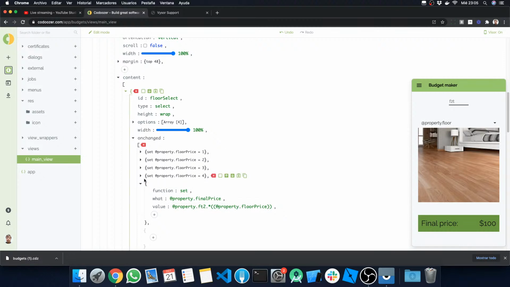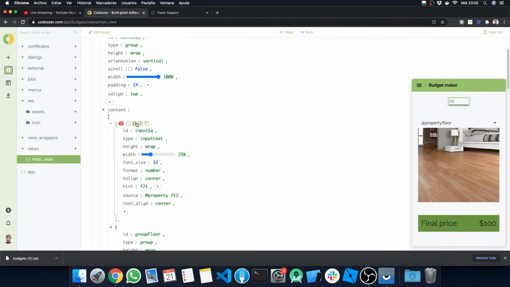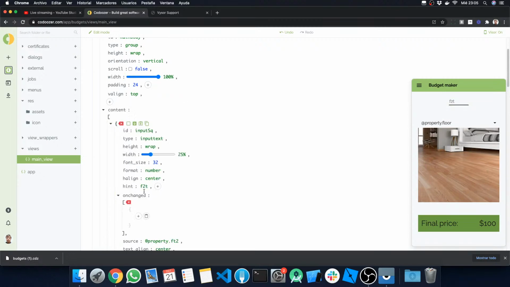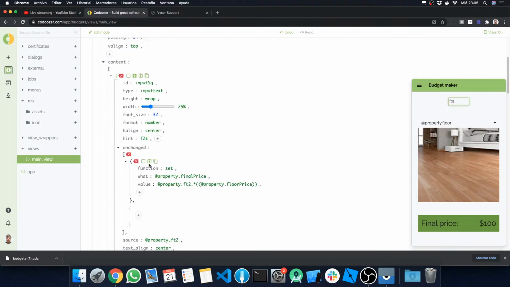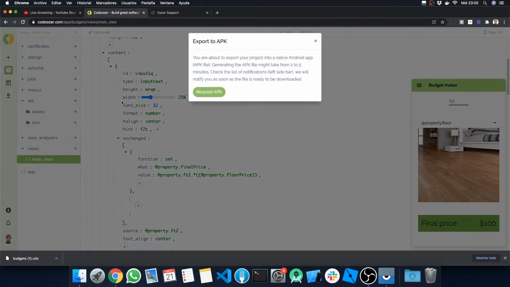But I also need to put this function, and let me copy it, whenever the user changes a text. So here, the same function. So if the user changes this property.ft2, I'm going to set the final price. Let's try again.